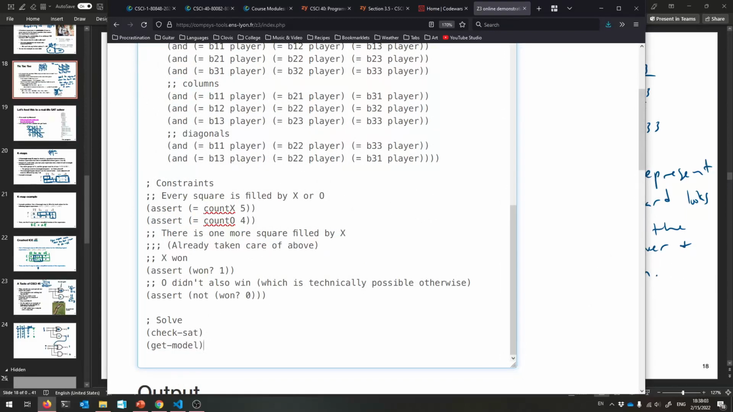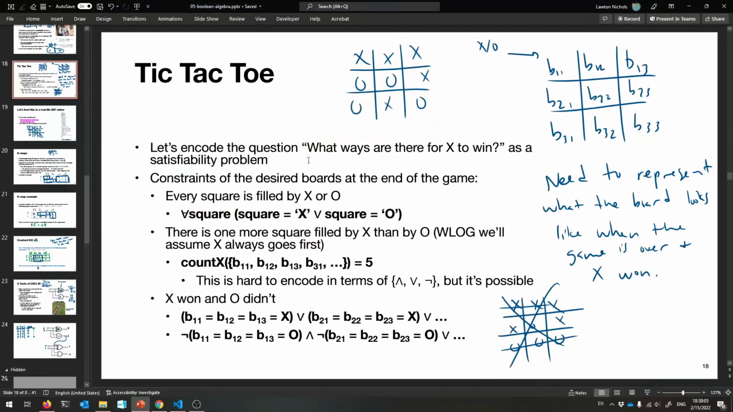So back to past me now. Let's move on to K-maps.